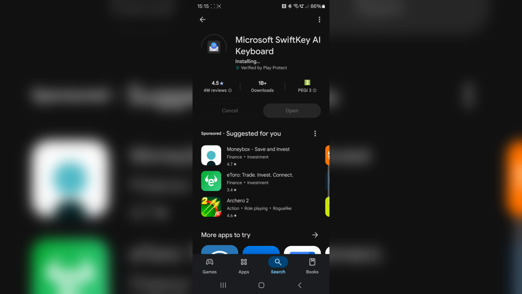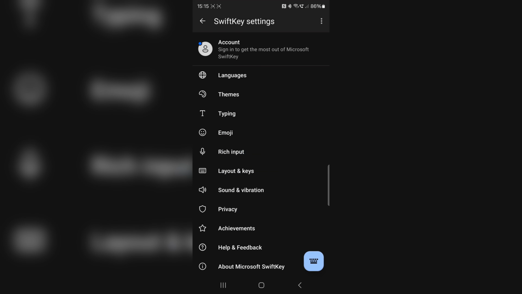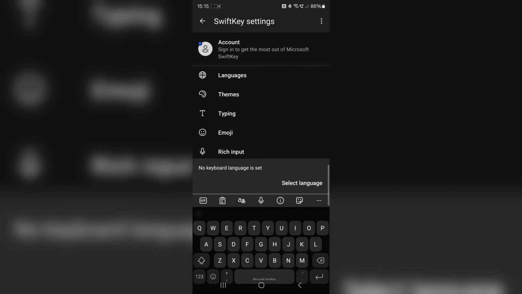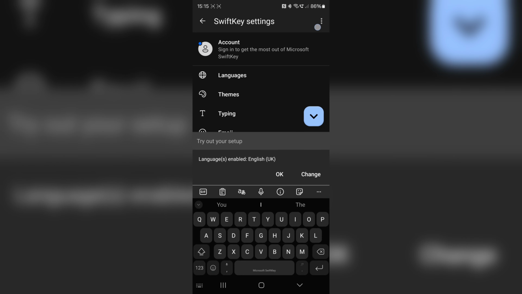All you have to do then is just download it or pretty much any other of the many third-party keyboards from the Play Store, and then it's going to get enabled. But just make sure that Gboard is disabled first.